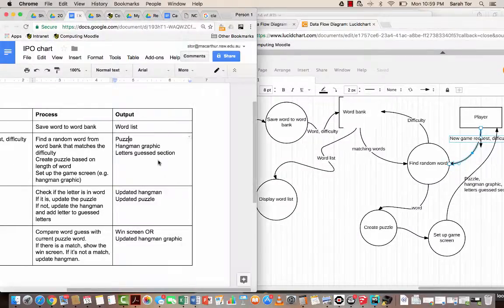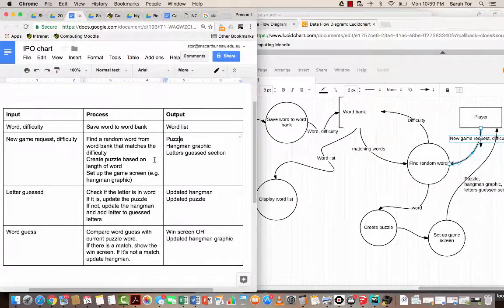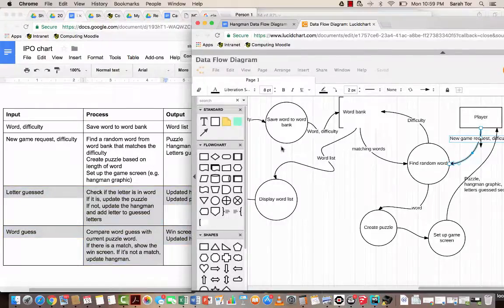Now what I want you guys to do is to data flow diagram these other two rows, please. Have a go. Thanks for watching.